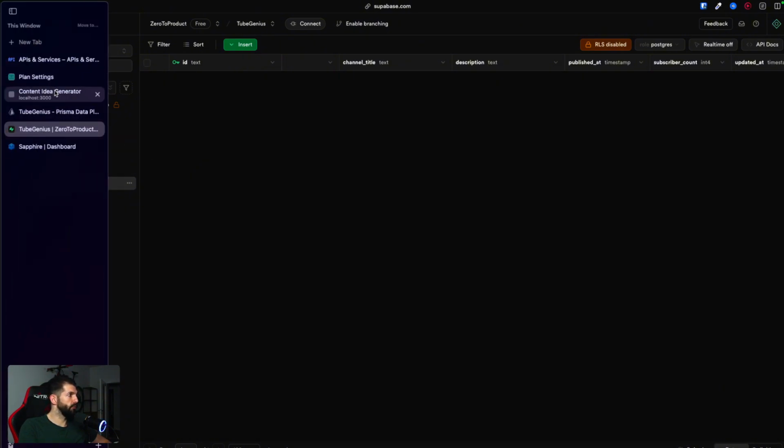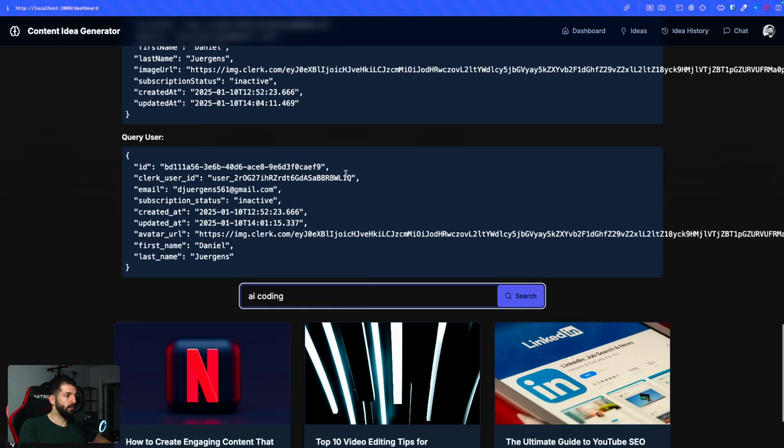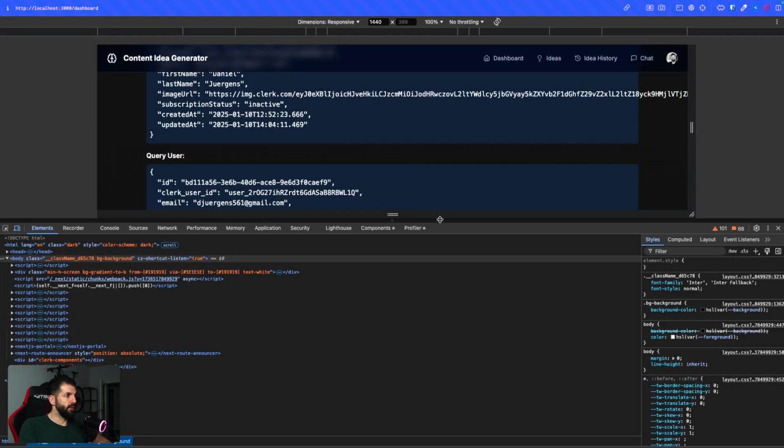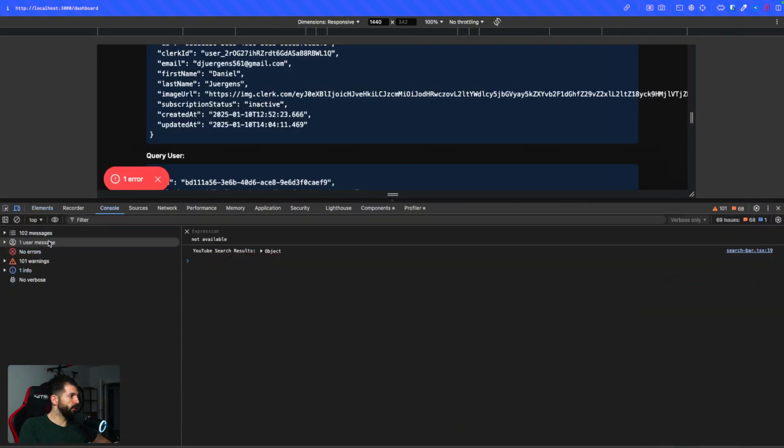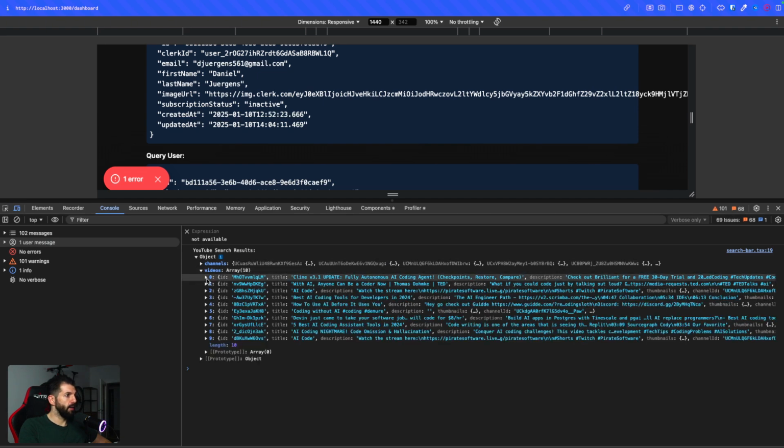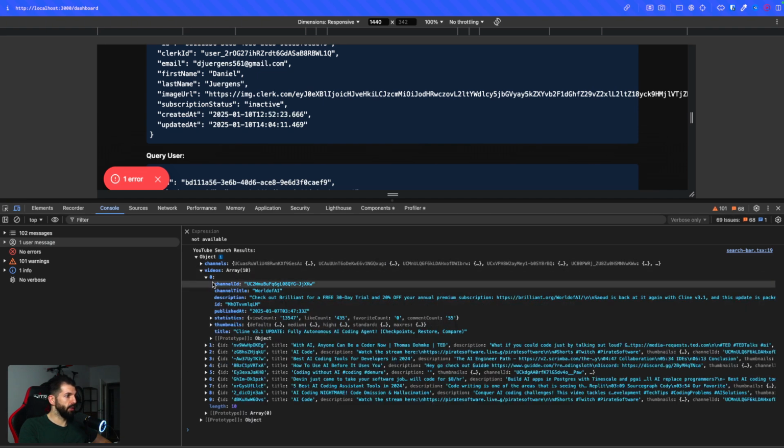Okay, so we'll head over to the front end, and to be honest, I've already tested this off camera and it works. You can see that I've searched for AI coding, and if we switch back over to the console, you can see that we have the user message where it says YouTube video search results, and we get the videos. And here inside of the videos, let me pick the first one.